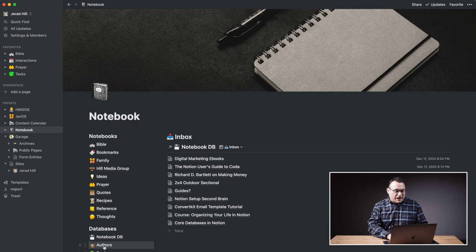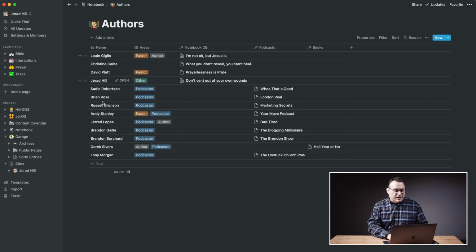So if I go into authors here, you can see I have the name of the author, the area, whether it's a podcaster or a book author or a speaker or something like that. Then I have the notebook database link here, which is actually quotes. I just need to rename that. These are the different quotes, and then I have the podcast that it's linked to, and then also over here, if it's an author and not a podcaster, they're going to show up with the books that they have. Sometimes it's both, so it's nice. Actually, I need to add Derek Sivers' podcast, because he does have a podcast, so both his books and podcast.